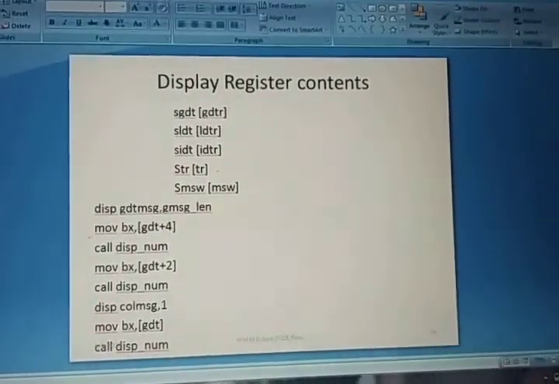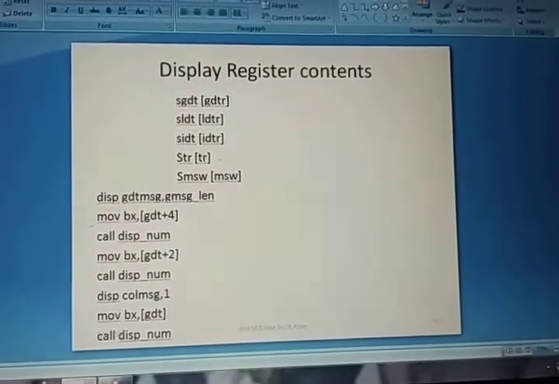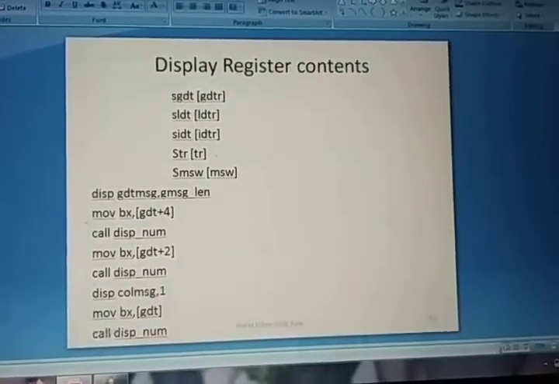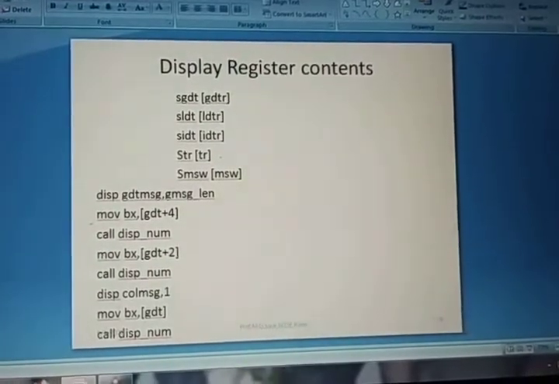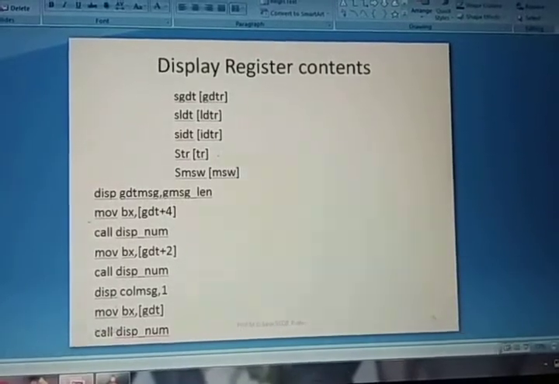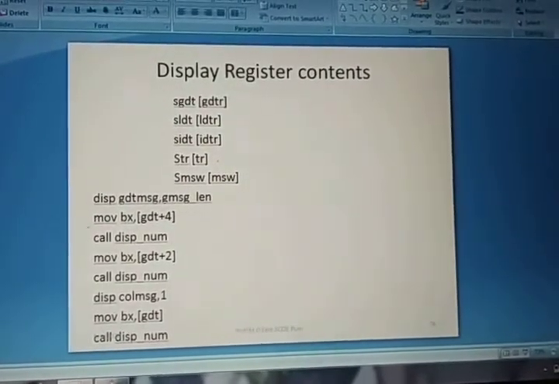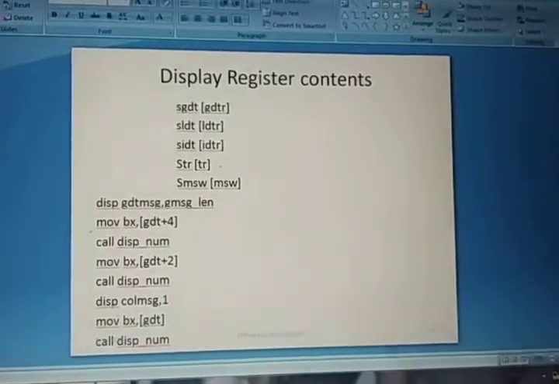So display register content. First we have to store the GDTR, IDTR, LDTR, TR and MSW content by using our store instruction. So here you can see the store instructions SGDT, SLDT, SIDT, STR and SMSW. So these are the store instructions, and load instructions we use again for accessing these registers, because these are privileged instructions we have seen in the third unit.